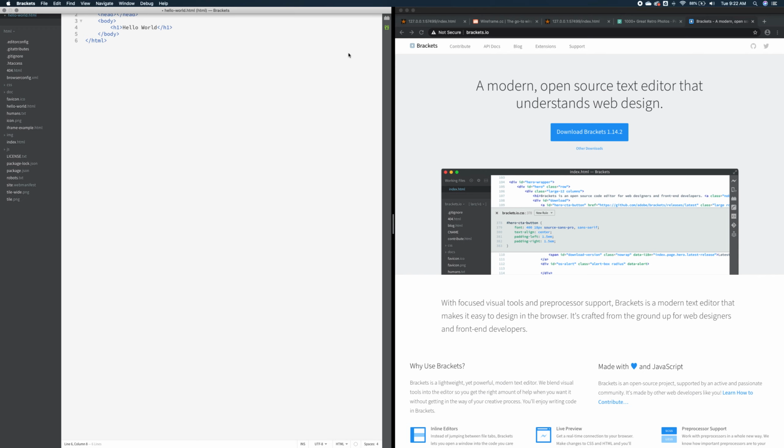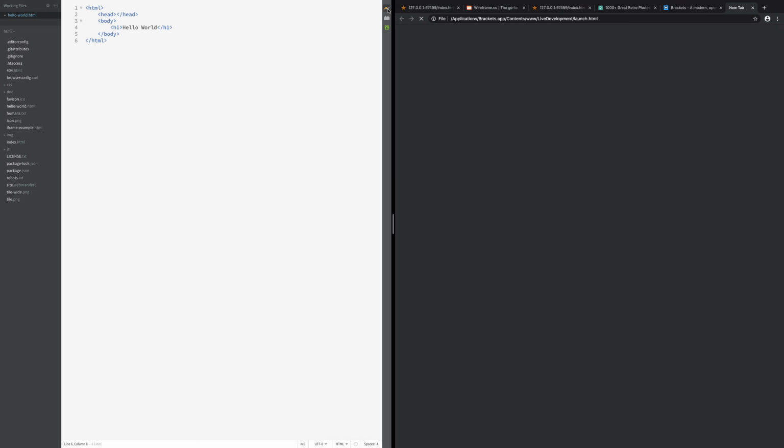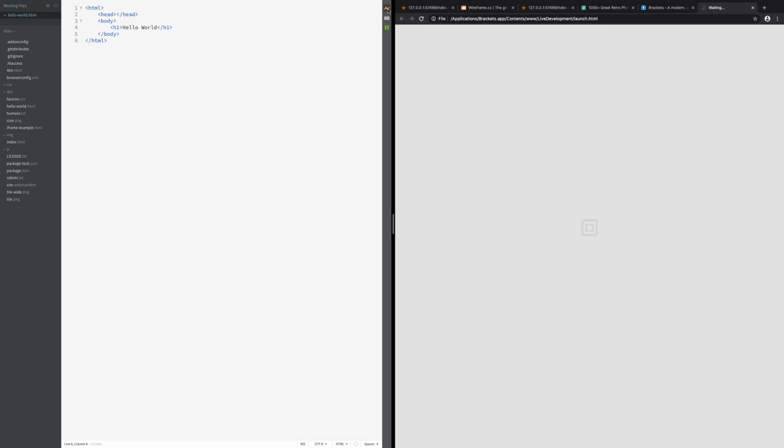Now, with Brackets, you have what's called a live preview. It's right here, up here in the corner. If I click this, on the right-hand side, it's going to pull up my page. And there we go. That's our first HTML assignment. We have hello world. That's what you have to do. Very, very difficult indeed. Just kidding.